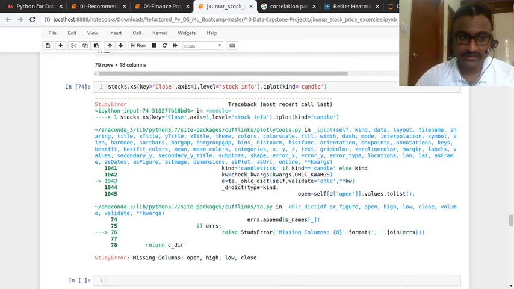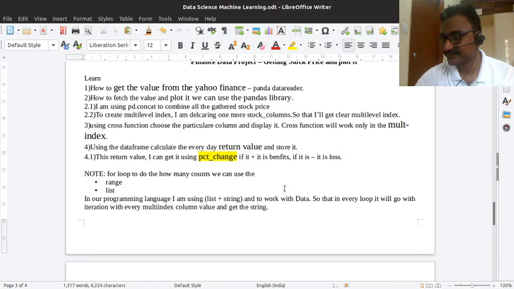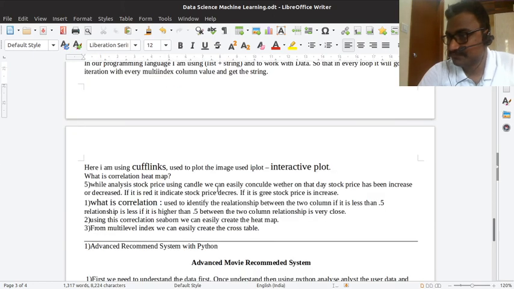And the remaining things I need to explain. In the for loop, we can generate in two ways. For a for loop, we need to specify how many times it needs to be repeated. For that, we can use range. For example, in a shell script we can use range, and in Python we can use a list. And every loop iteration must get a string.